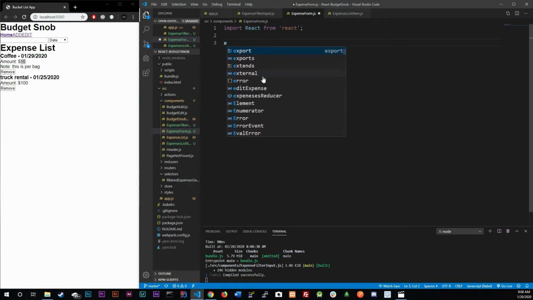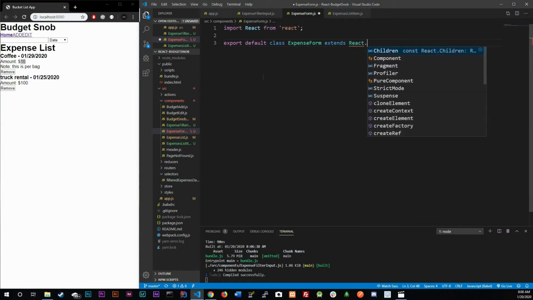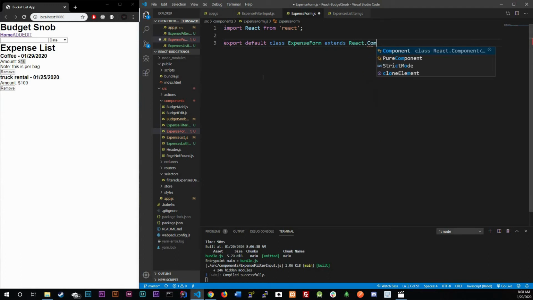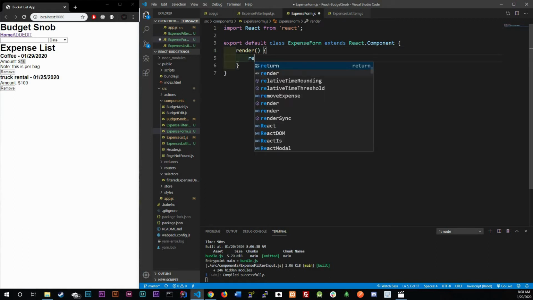So I'm going to export default class ExpenseForm extends. I'm pretty sure you forgot how to do this because we haven't touched class components in a good while. What we need to do is render out. Control Z, render. Yep. And we're going to return a div.